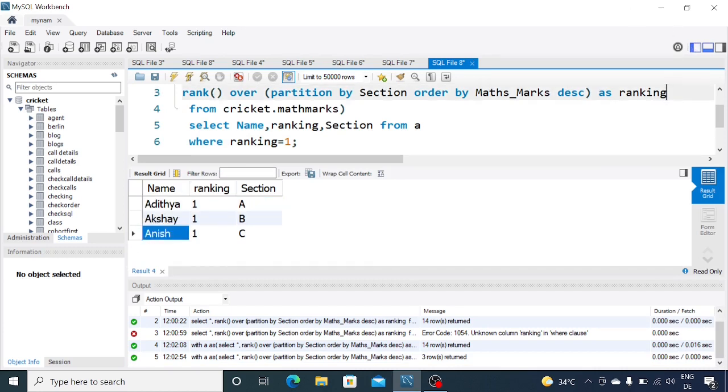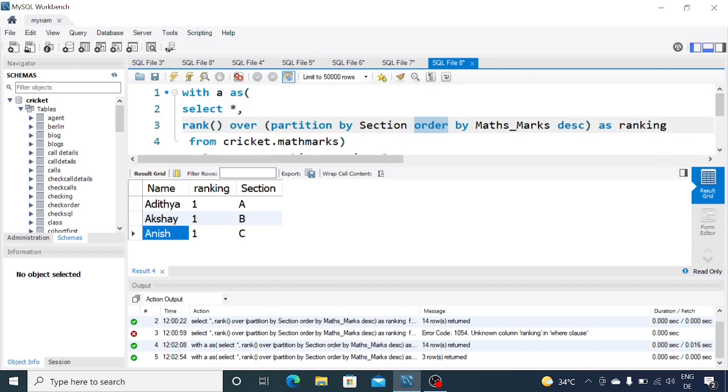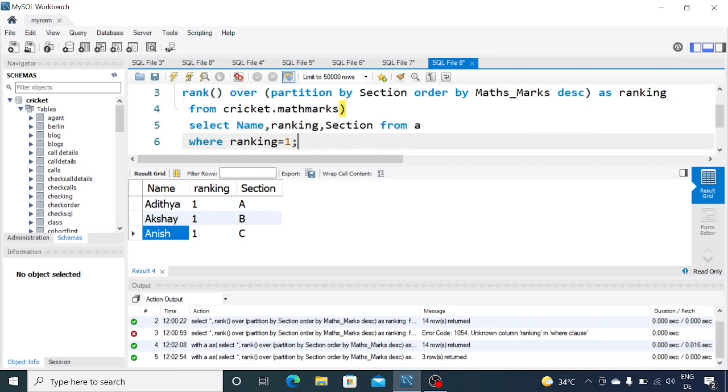Since we were not able to use the where clause inside that query because the window function gets executed after the where clause, we have to create a sub block using the WITH statement. So we say with, give it an alias name A as open bracket and close bracket when the query finishes. And just immediately after that, you can do select whatever columns you want from A. And since ranking now becomes part of this A already, we can use the where condition here.